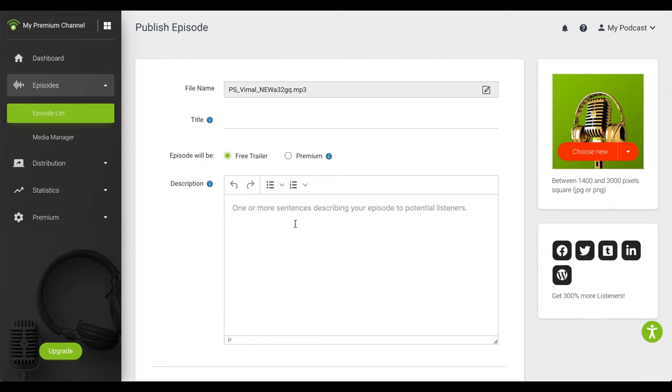In the Publish screen, you'll see your newly uploaded file under File Name. Note that if your podcast has any special characters, Podbean will rename the file. Next, write your episode title and write the show notes and description in the editor. Your channel logo will be the default if you do not upload a new one. Select whether this episode will be a free trailer or part of your paid premium content.